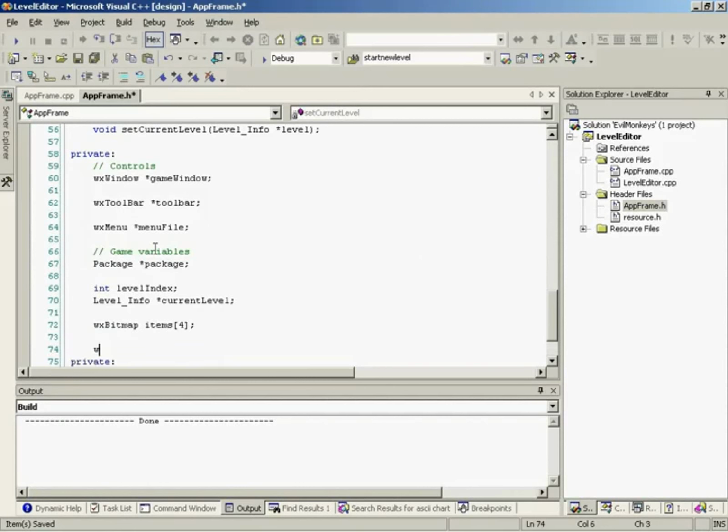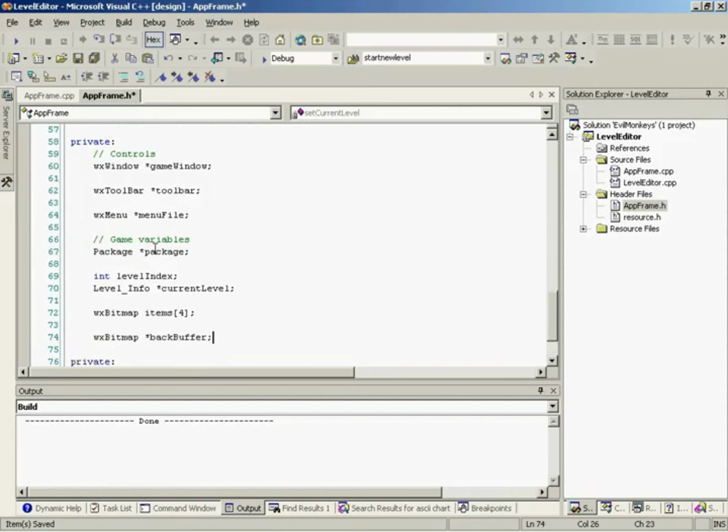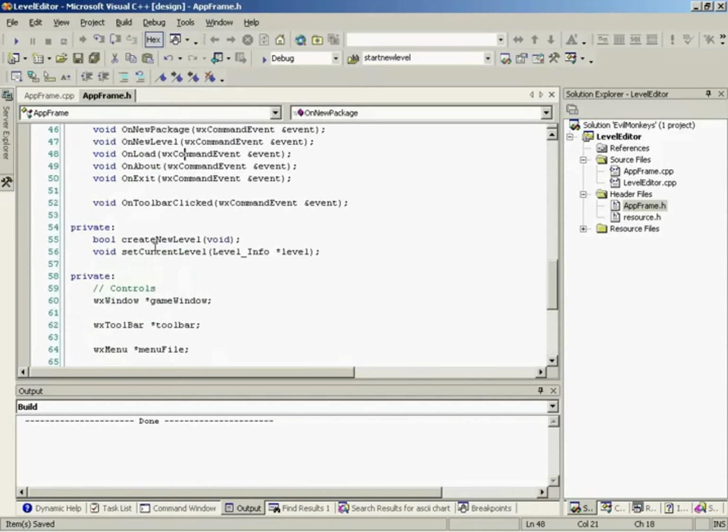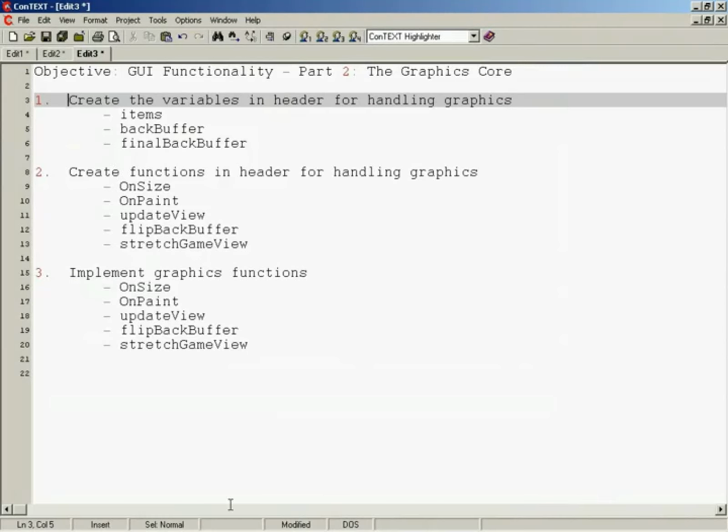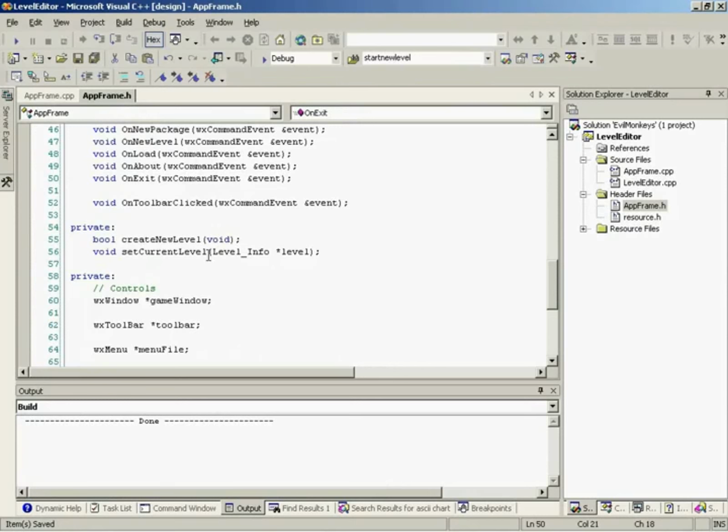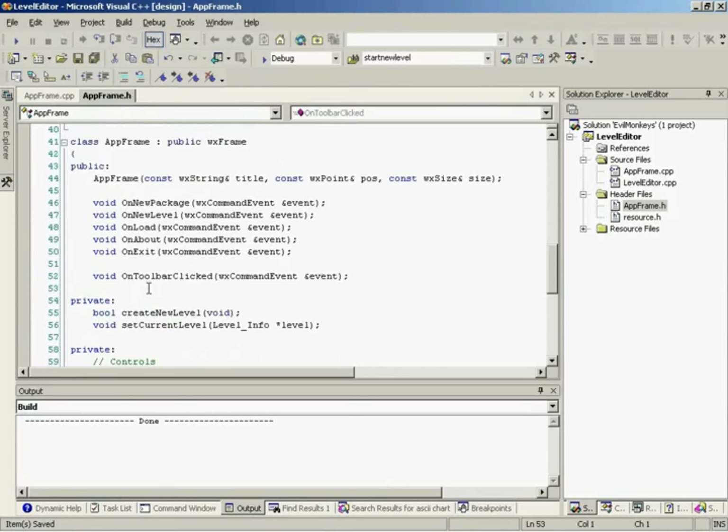And we're also going to create, of course, the back buffer, so a pointer to the back buffer. So another wxBitmap, and yet another one for the final back buffer. Well, that was easy. That was the first step. The first step is now completed. So actually, let's look at that so we can feel accomplishment. Yay. Done.